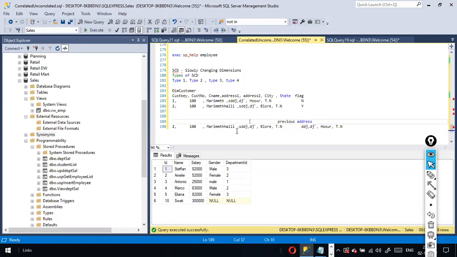For this guy, this is the previous address, and this is the current address, SDJ. That is his current address. So you need to tell them that in the case of type 3, we maintain the previous value and the current value.